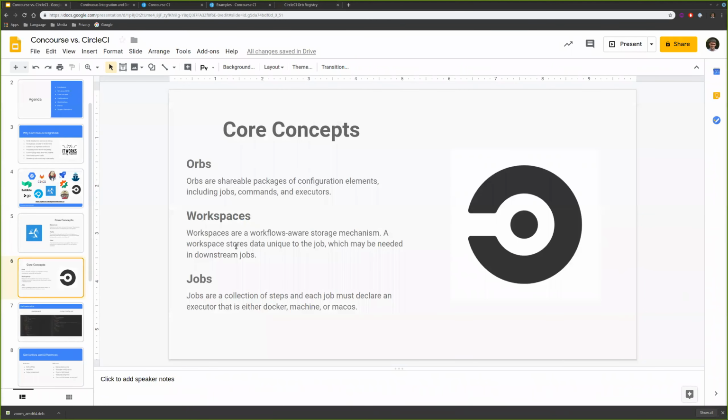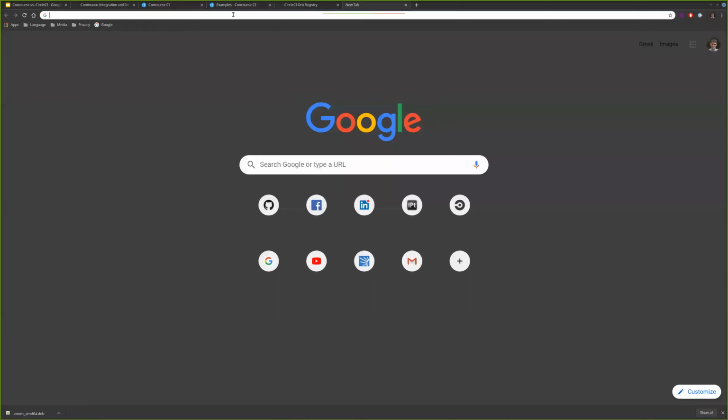Another concept they have is something called a workspace. Let me just show you by example, because I like this. It's simple.